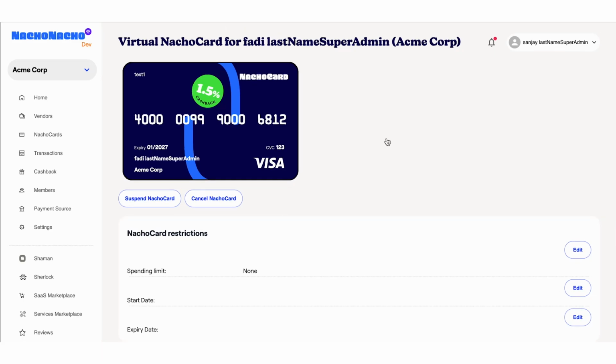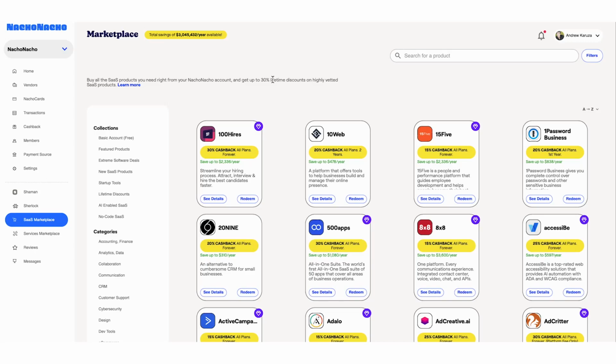Worried about overcharges or perhaps shadow IT, perhaps when an employee leaves the company and they still have subscriptions out there that you're still paying for? Those are easily canceled with the click of a button. You could either suspend the Nacho card here, which will suspend all future payments, or you could cancel the card 100%.